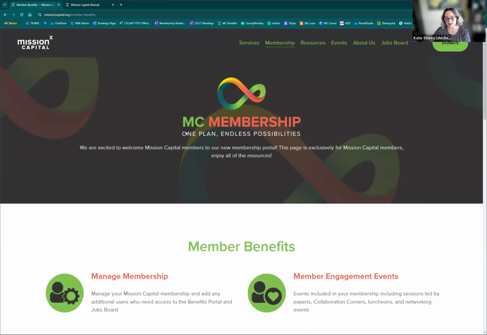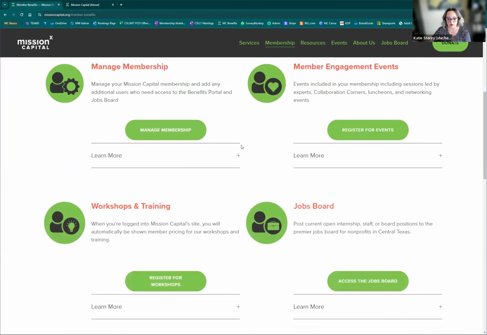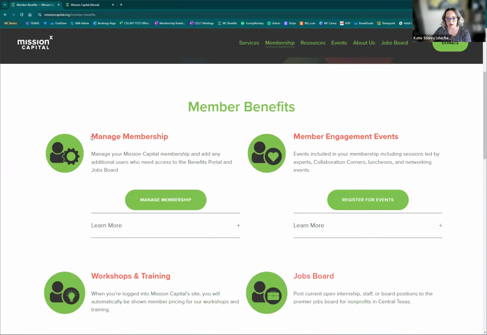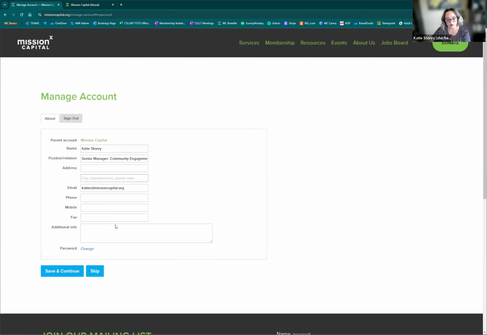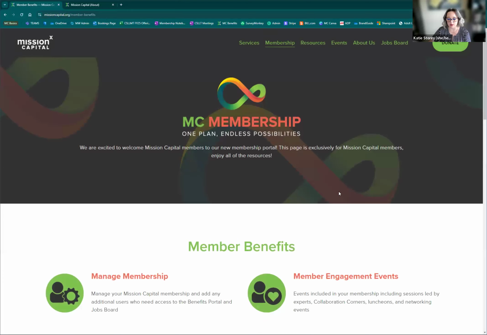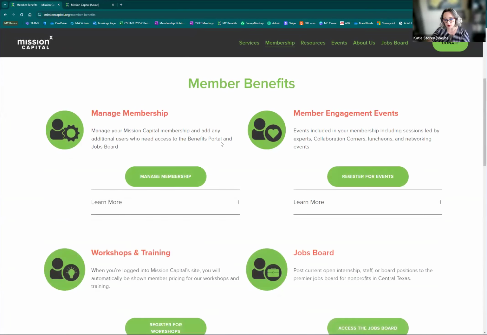Once here, you'll have access to all of the benefits that come with a Mission Capital membership for you. The first stop will be to stop at Manage Membership. And when you click on this, you'll see your profile and the information that your org's contact set up for you. This is where you can come and change your password so that it's not whatever random letters that you got sent in the email. When you're finished, this is also where you'll come to sign out. When you're finished, you'll come and click Save and Continue, and it will bring you back to the Benefits member portal. From the portal, you can also look at the member engagement events or our upcoming workshops and training opportunities.